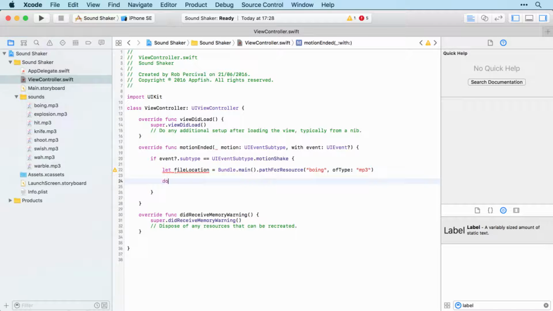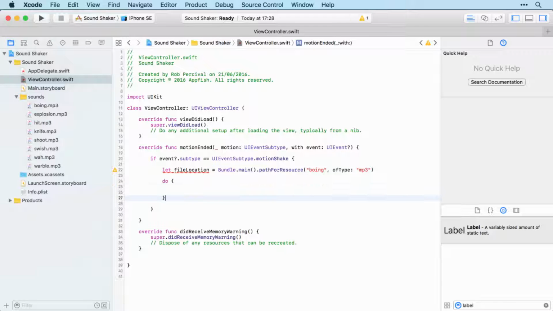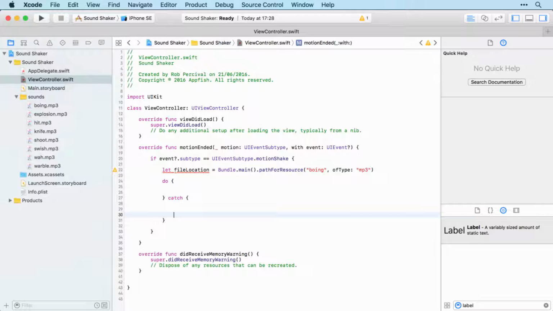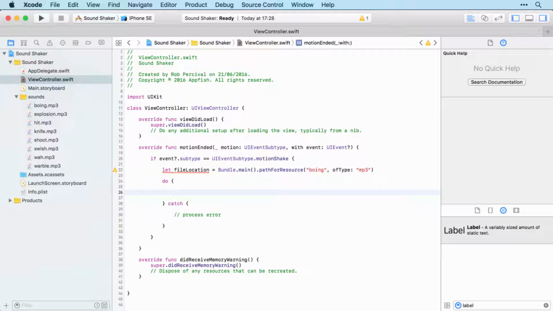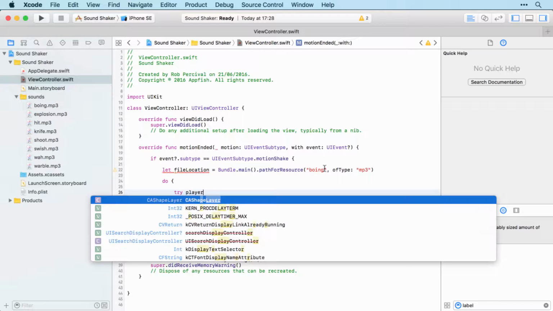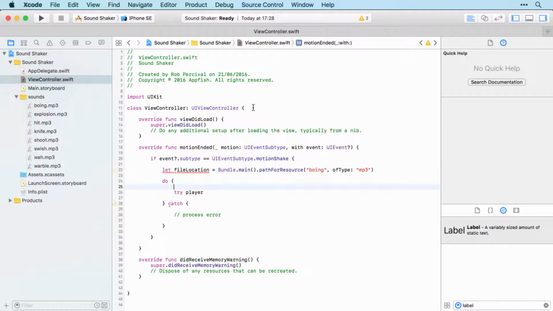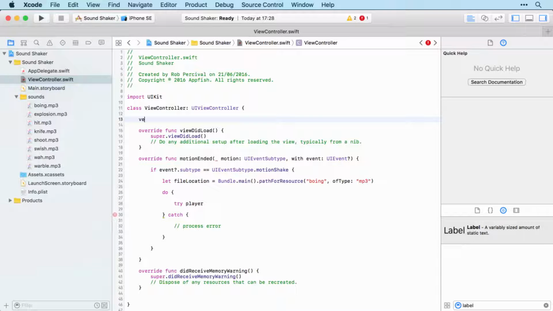And then we use our do, try, catch. And again, we'll just put a message here, process the error. And we're going to try to set the player, which we haven't defined yet. So let's define that first.